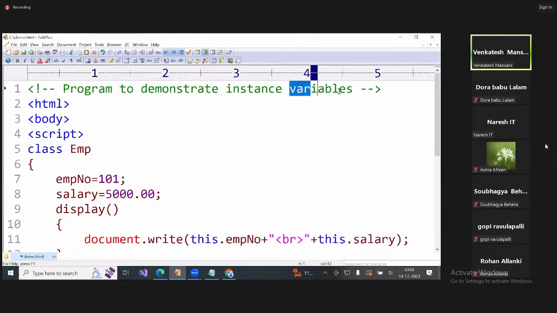Note: program to demonstrate instance method. Just one example I'll give, and I'll finish.